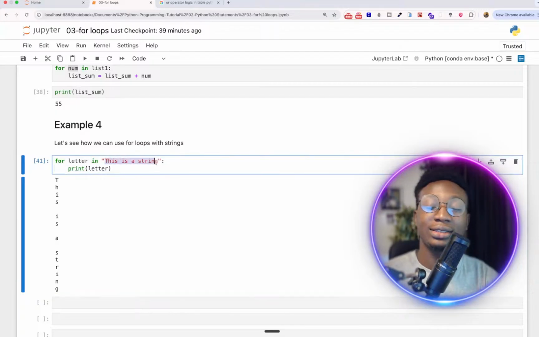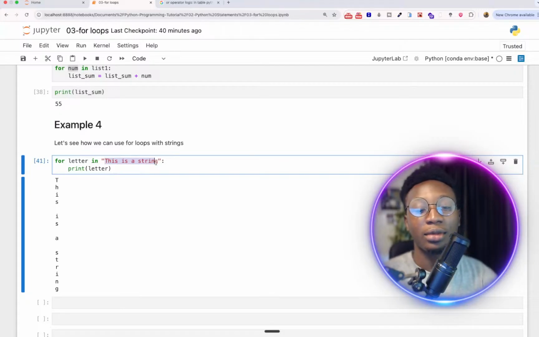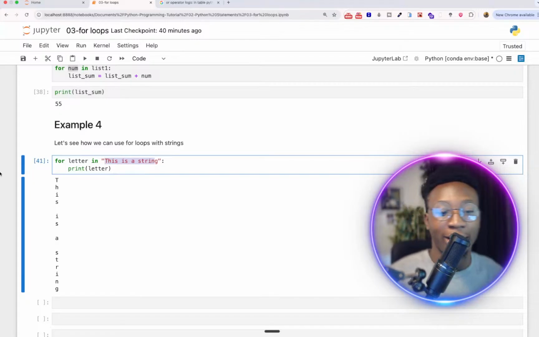That's why I stated when we were starting that we can use a for loop to iterate through different objects. If you are using a string, a list, dictionaries, basically anything that is iterable, anything that you can print out one by one, it's going to print out everything. So it's not going to be an error.